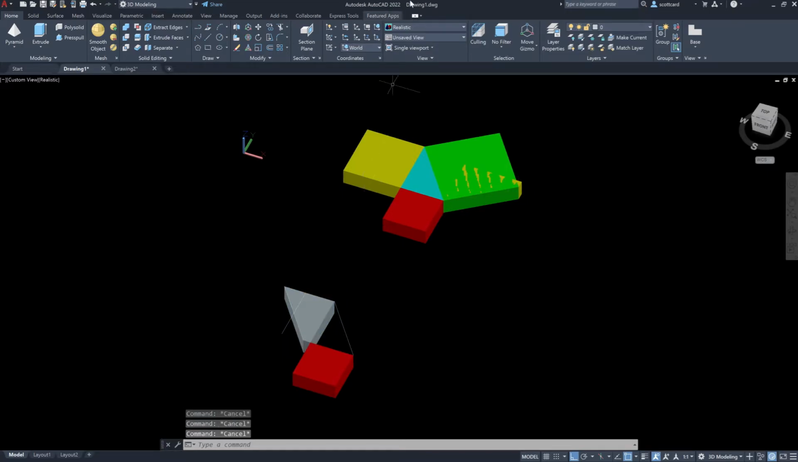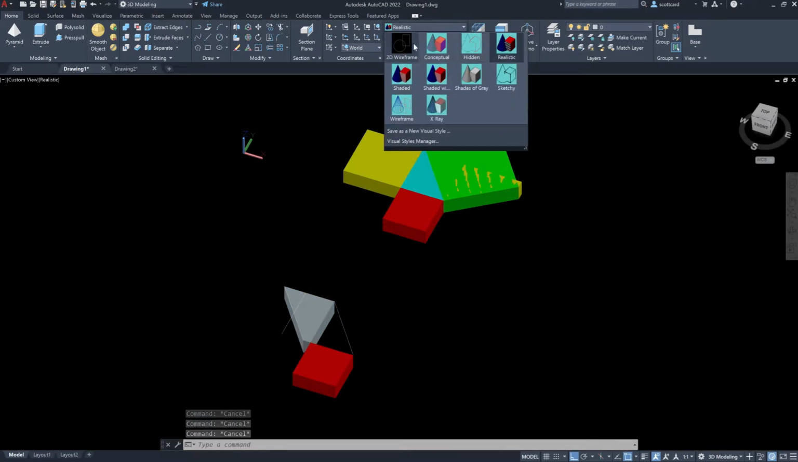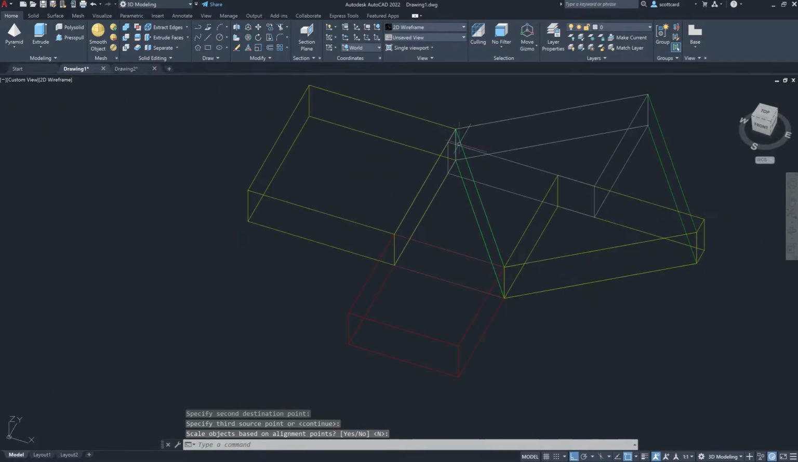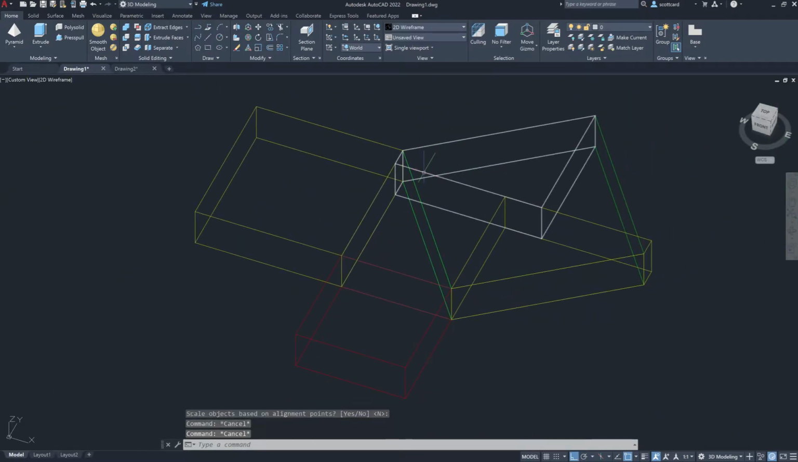Now we'll do the same with the second wedge that we have. And again, we'll pick the first source point, first destination, second source, second destination, and skip the third. And it, of course, has the same leftover piece.